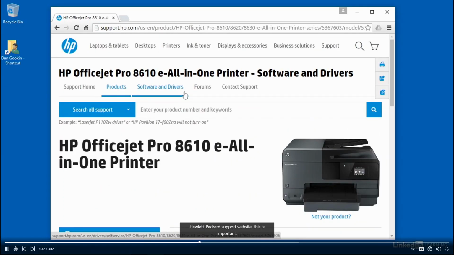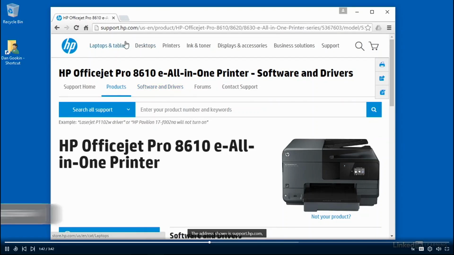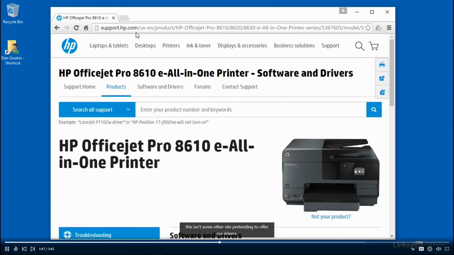Here I can see that I'm on the Hewlett-Packard support website. This is important. The address shown is support.hp.com. This isn't some other site pretending to offer me drivers. This is the manufacturer's own website. It's important to pay attention to the website because some sites are bogus. They may purport to offer what you need, and they may indeed have the proper downloads, but they may not. Or in addition to the drivers or other software, they may install malware. That's why you must check the website name to ensure that it's where you want to go.